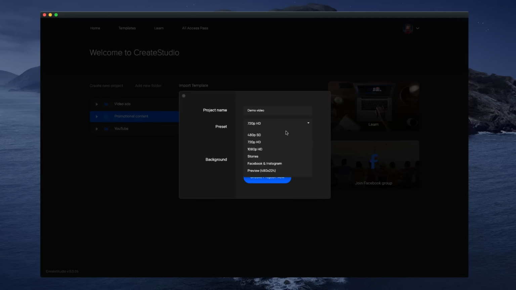Now if you want a vertical video for mobile stories, simply select Stories. If you want a square video, select Facebook and Instagram, or you can select any of these other 16:9 standard ratios. You can also add a custom resolution by simply adding in your inputs in these fields here. Now you can adjust the background default color over here. Let's say we want to make it white, and click on Create Project Now.